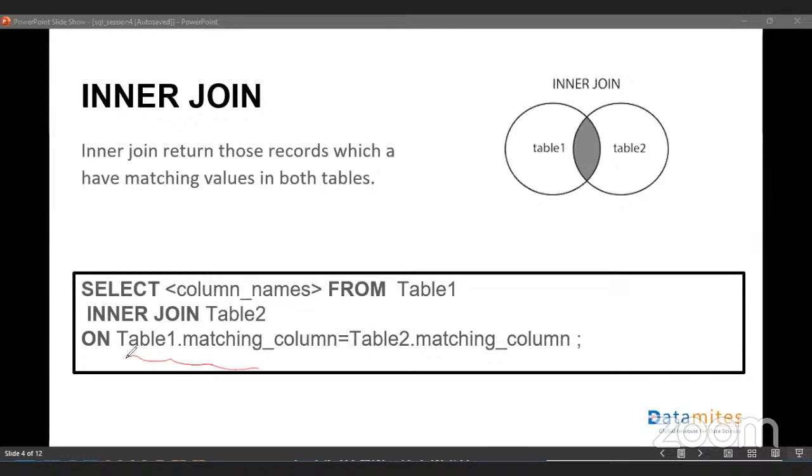So what we do is we write it like table 1 dot matching column equals table 2 dot matching column, or I would say common column. So this is how inner join syntax works. Remember, inner join returns those records which have matching values in both the tables. Matching values means common values in both the tables. It works exactly like an intersection.